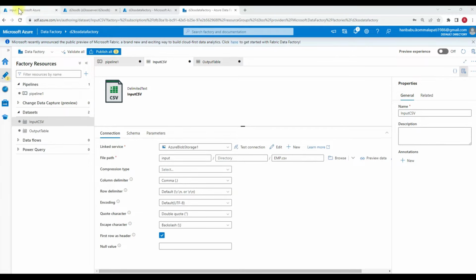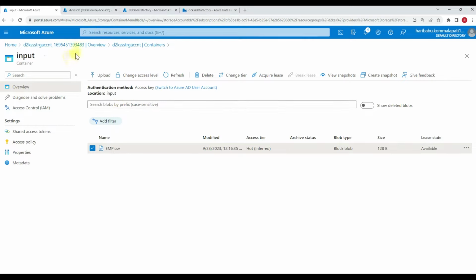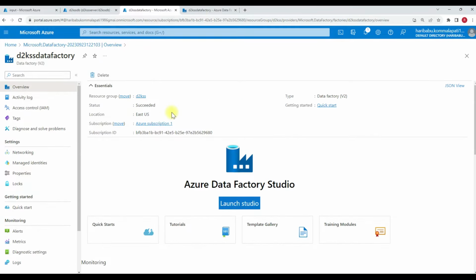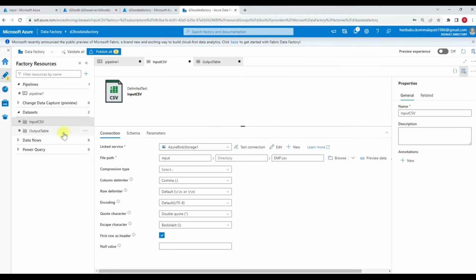In our previous video session, we created a storage account. In that, we created a container called input, and in that, we copied a blob storage file, emp.csv. Also, we created an Azure DB, and in that, we created a table called employee. And we created Azure Data Factory. In that, we created two datasets, input.csv and output table, and created a pipeline. So if you did not watch the video, please watch session 1 to continue with this session.